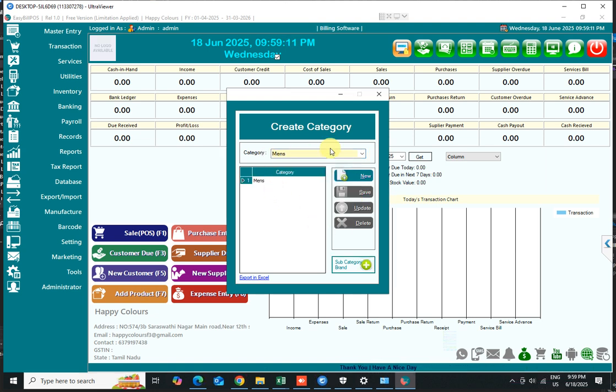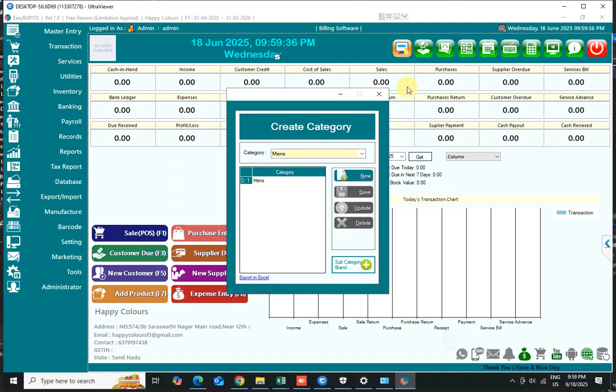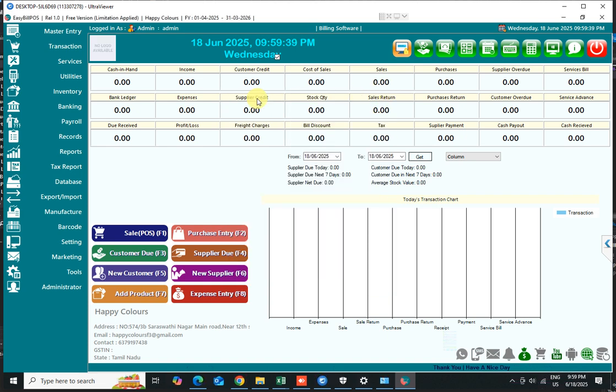Under men, if you have any other category, then you can add a subcategory. Subcategory is compulsory. Under men, do you have any other category name or brand? You can add that also, or else you can just click on men. Under men, it will have pants, t-shirts, like that. I'm just saving it. So now we can go to the product entry.